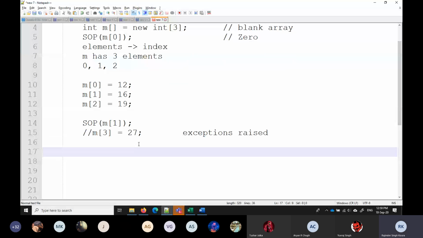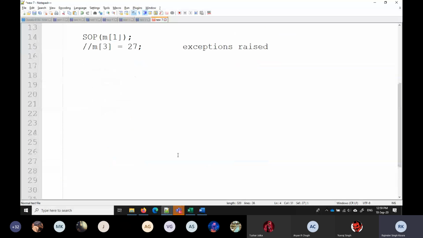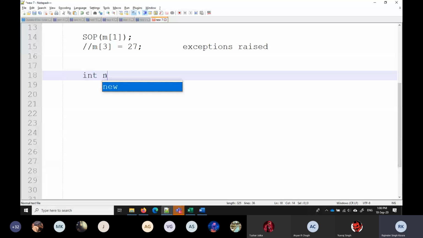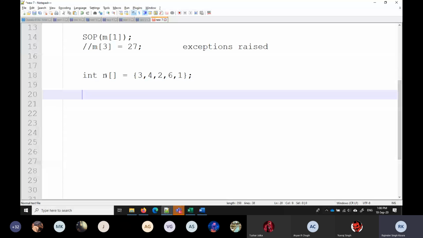Okay, done. This way we created an array that was blank, all zeros. But when I am creating an array, suppose I am creating an array called n, and I already know the values. What can I do? I can pass it the values like 3, 4, 2, 6, 1, something like this. This also uses curly brackets.